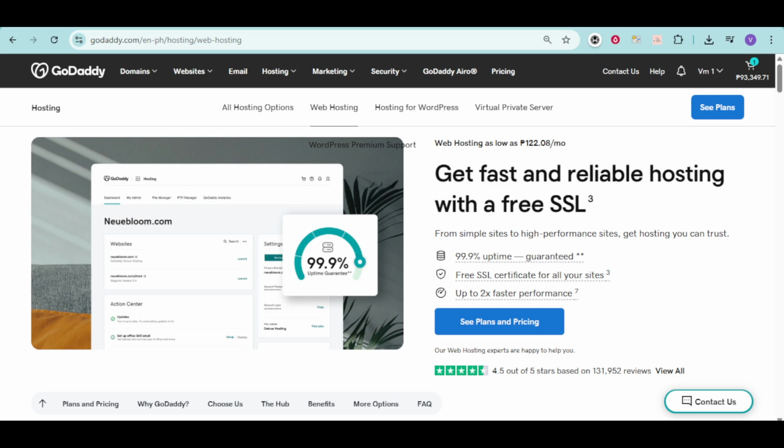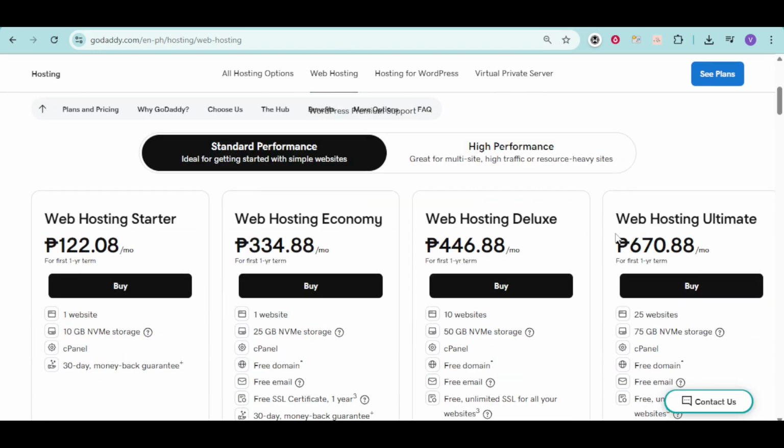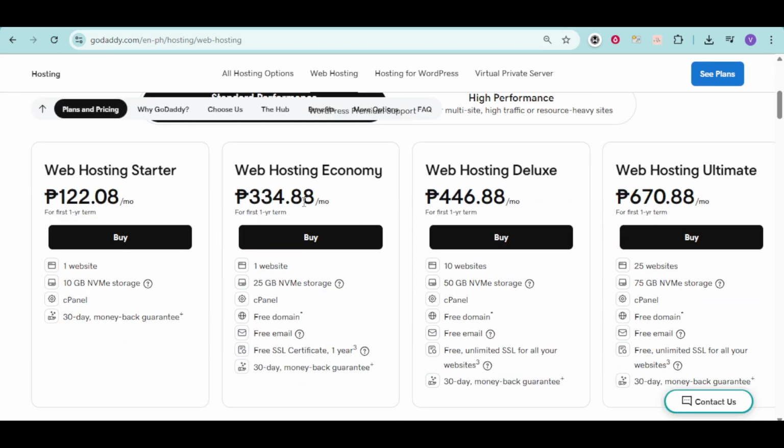Once you're on the hosting page, you'll see several plans laid out. Look for the economy plan. This is usually the most budget-friendly option and is a good starting point for a basic website like a small business page, a portfolio, or a simple research site. The price is typically shown as a monthly rate for a one-year term. GoDaddy often lists something around a few hundred pesos per month when billed annually, but the exact amount can vary with promotions or your local currency.